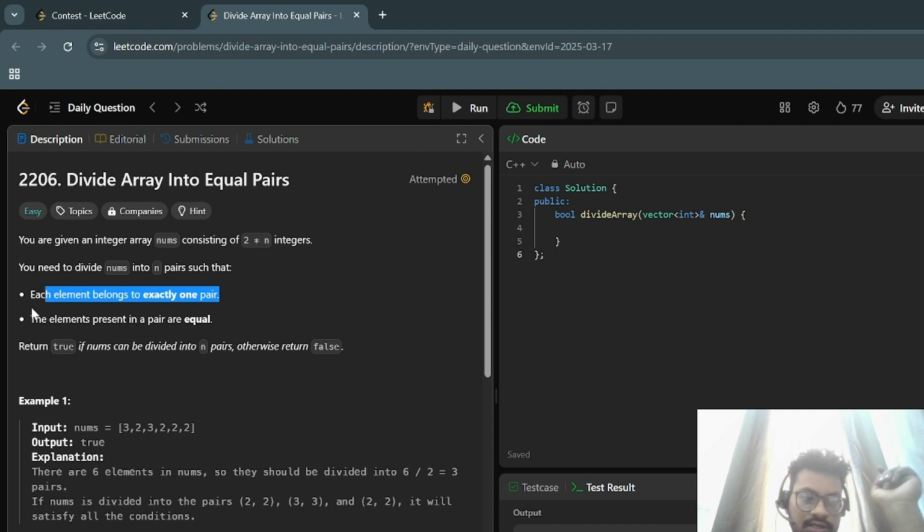That's what I was saying: the elements present in a pair are equal. So we can only pair two elements if they are equal. That's the condition as well. Return true if nums can be divided into n pairs, otherwise return false.